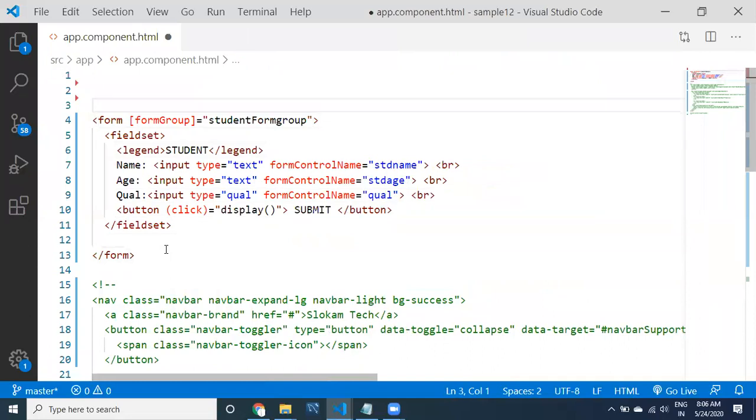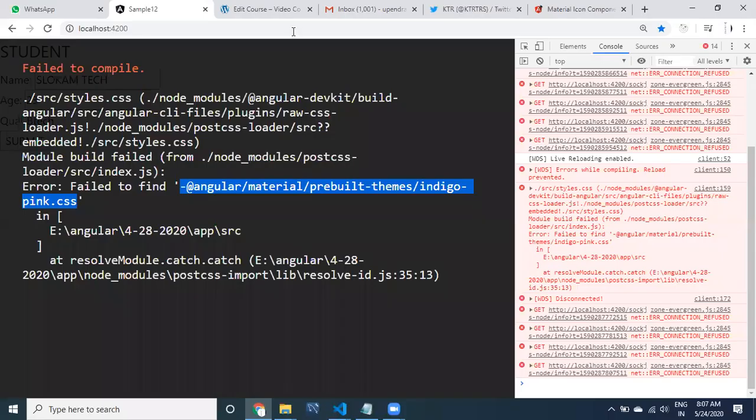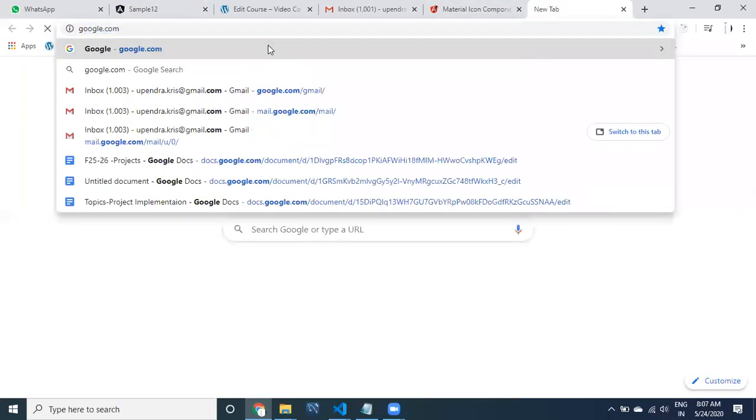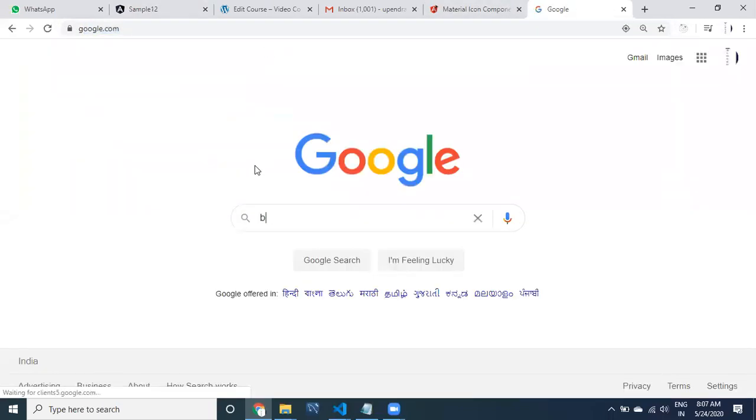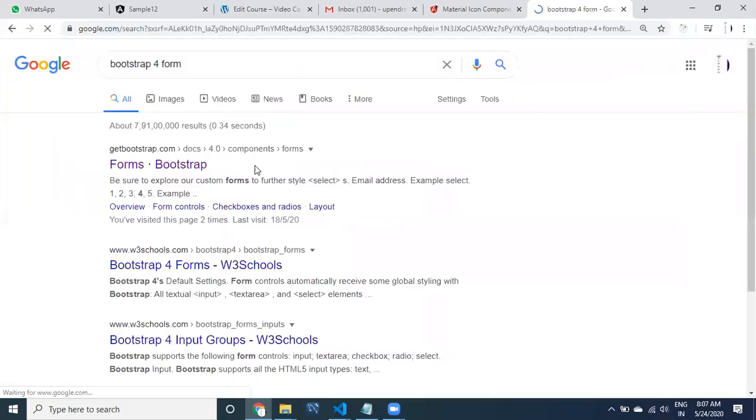What I can do is comment out the code. Just think of it like a new application where I did not write any code inside this. Here I'm going to write a form, but what kind of form do we need to take? We need to take a Bootstrap 4 form. Let's look at it, guys.